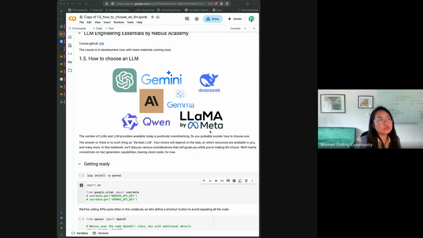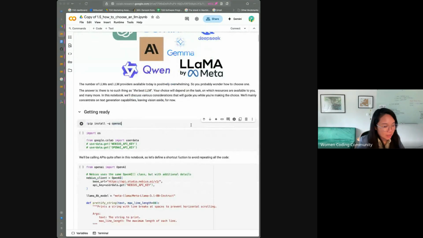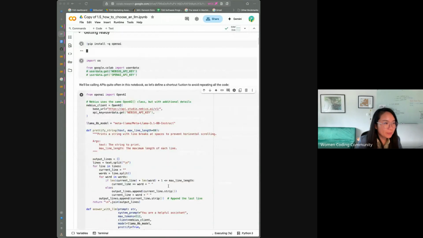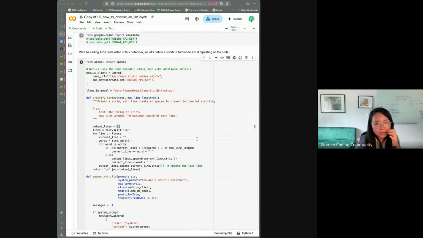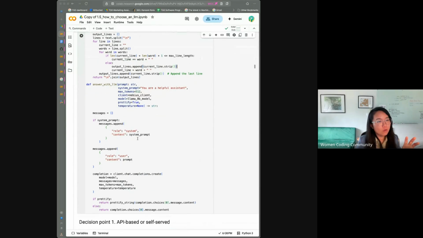So we are going to talk about 1.5. Basically, I think everyone is familiar with OpenAI and how to add your passkey. I have several passkeys over here, and then prettify string. Prettify string is basically just to make sure that they actually run this line, and answer with large language model is the standard way of basically getting the answer from it.